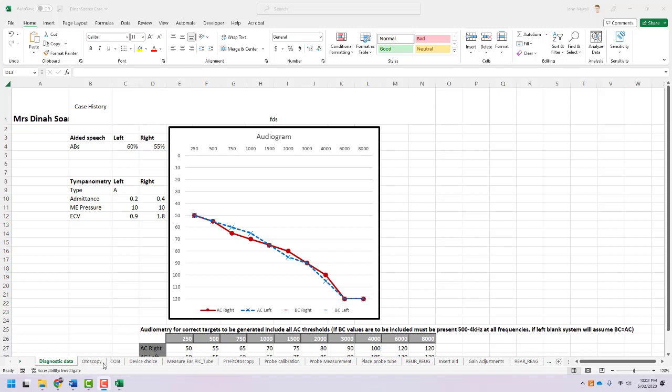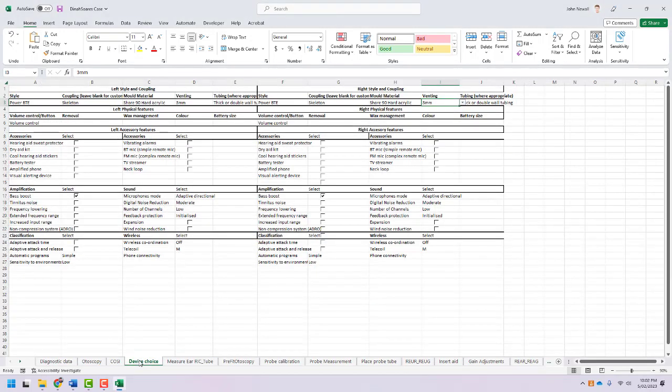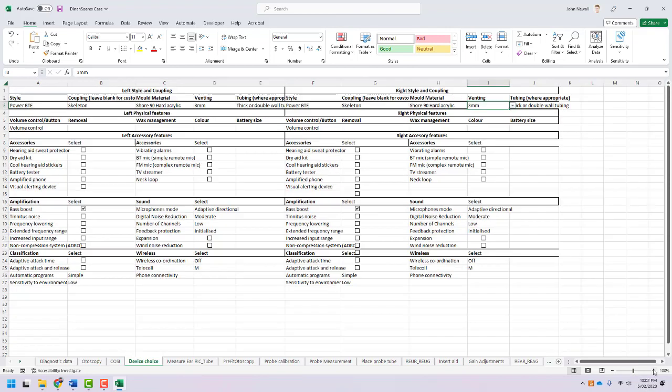We've got otoscopy, a COSI. We're not actually using the COSI screen in this condition. We are using the device choice screen, so I'll open that. Let me just enlarge it a bit here. In this case, the patient is fitted with a power BTE with a skeleton mould, hard acrylic with a 3mm vent, thick walled double tubing.